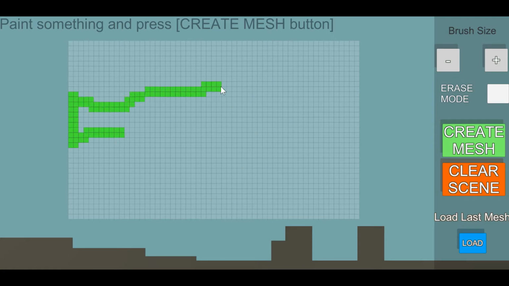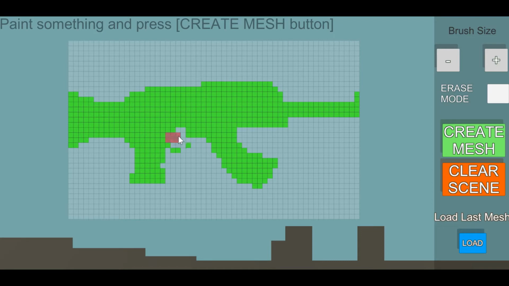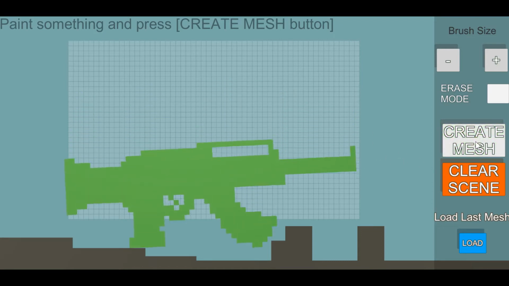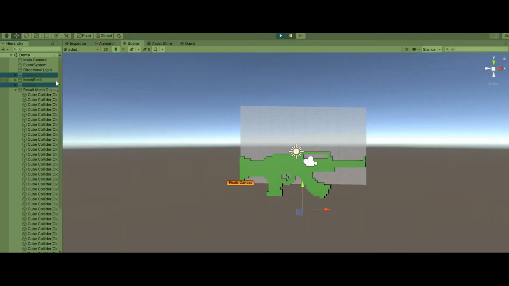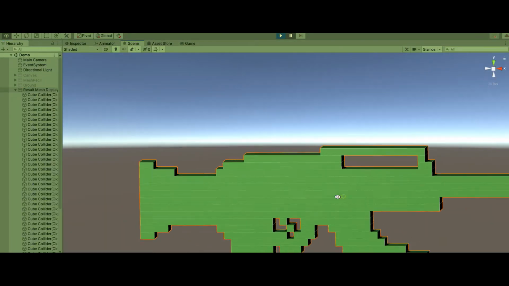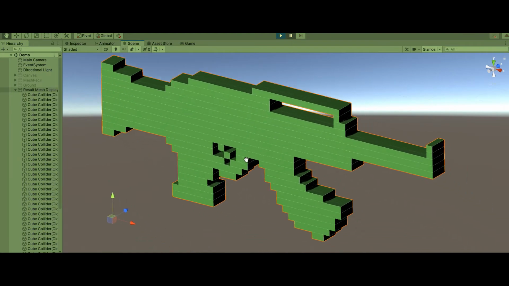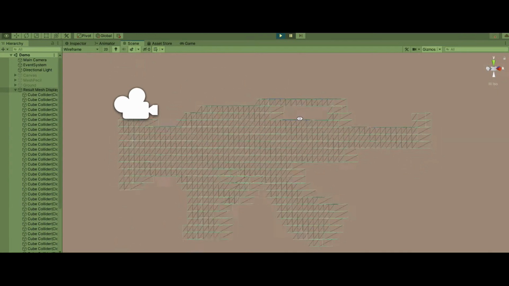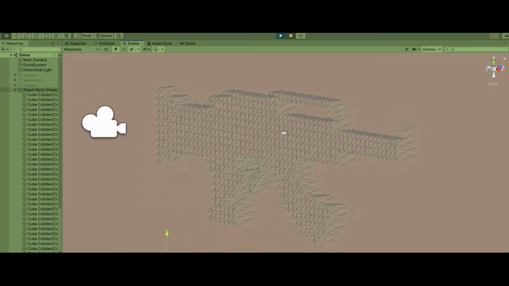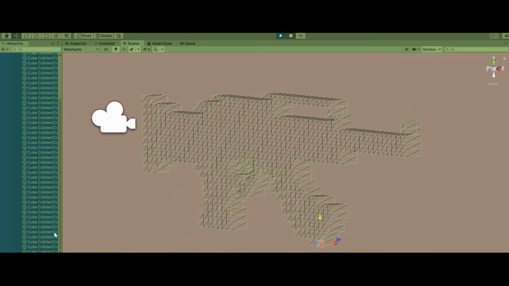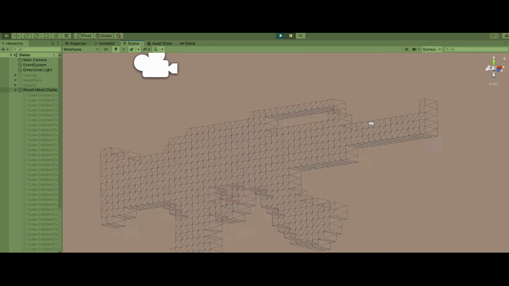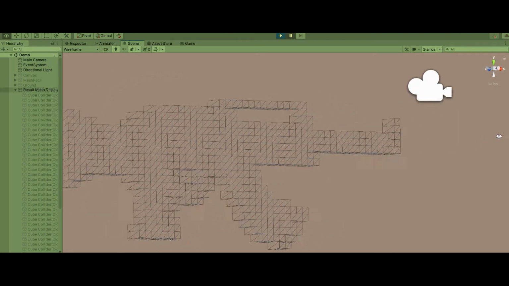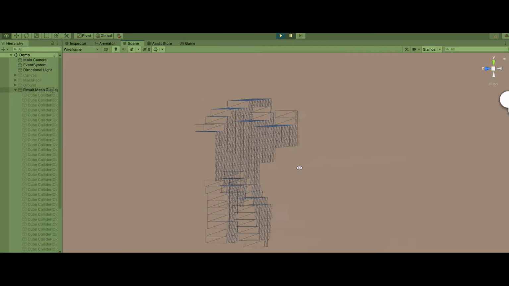Let's draw something and look closer at the mesh which will be created. You could see green cubes. These are collider boxes created by the asset. The mesh has only outer faces for better performance.